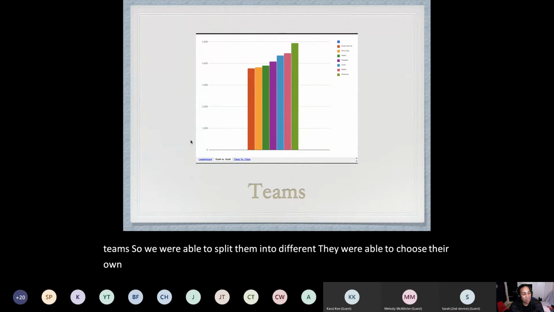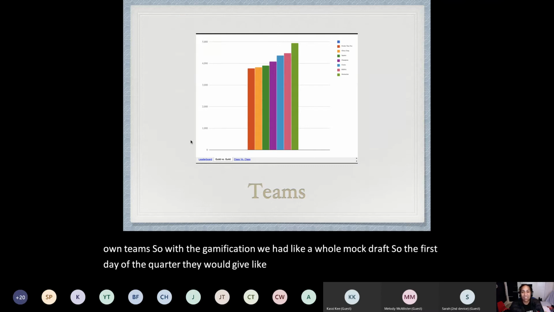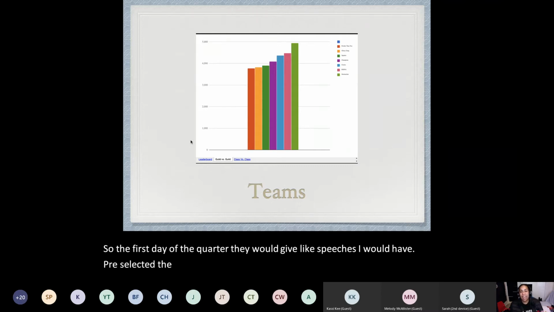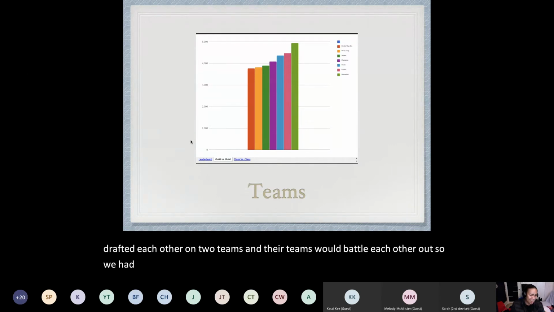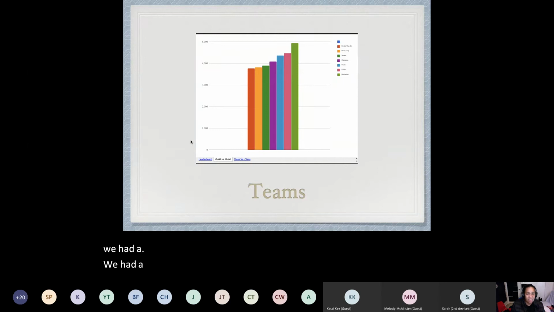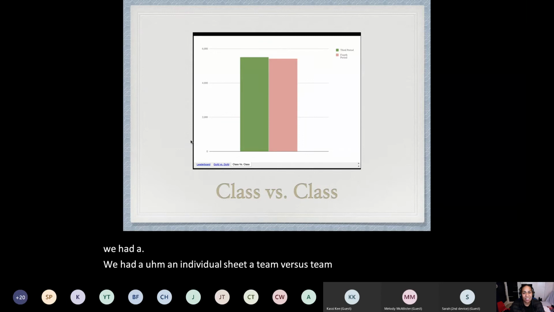So with the gamification, we had a whole mock draft. The first day of the quarter, they would give speeches. I pre-selected the captains, but they gave speeches, and they drafted each other onto teams, and their teams would battle each other out. So we had an individual sheet, a team versus team sheet, and a class versus class sheet.